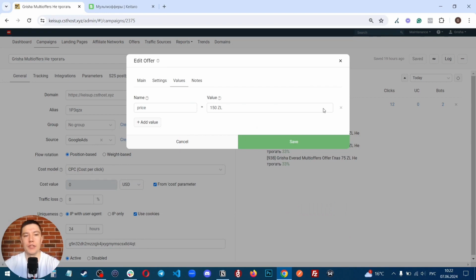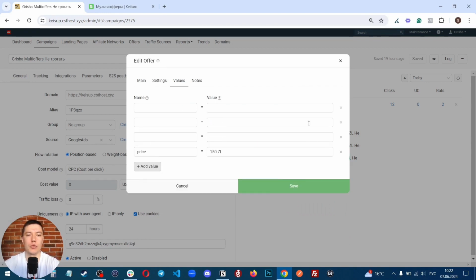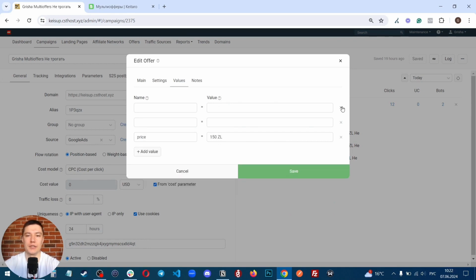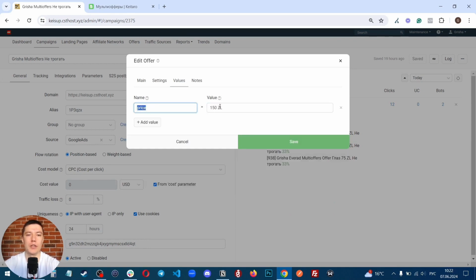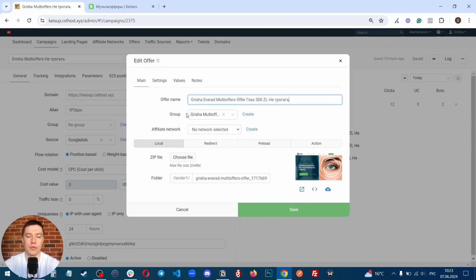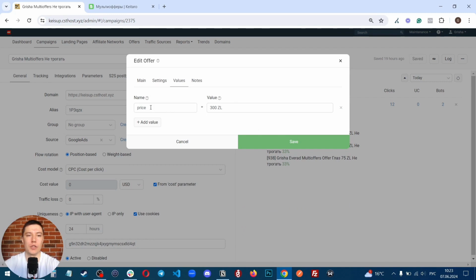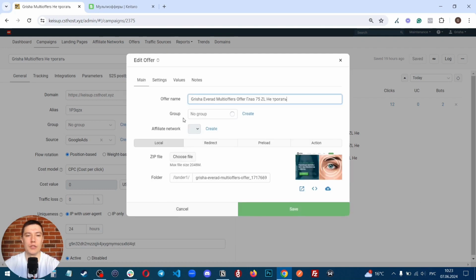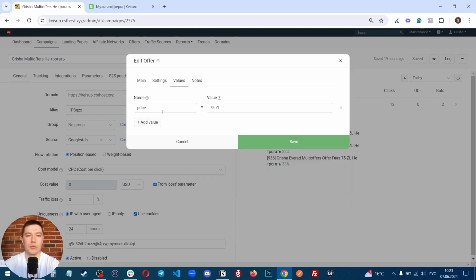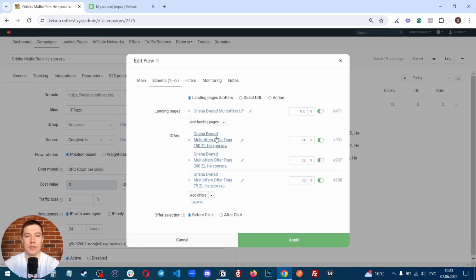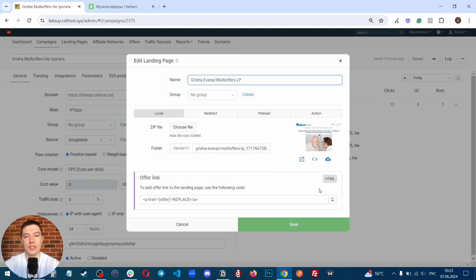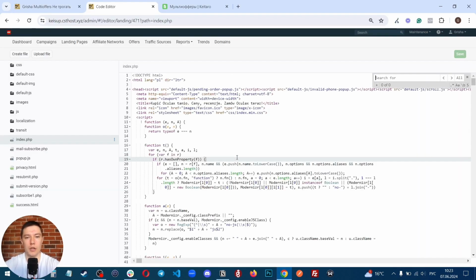And here we can add various values and additional parameters, which we can create as macros or templates such as these. I added the placeholder price and set its value to 150 zlotys. On another offer, I set the same value price, but here it is 300 zlotys. And on the third offer, I determined the value price as 75 zlotys. And for all of this to work, we now go to the landing page configuration settings, go to the code section, and here we will look for it.